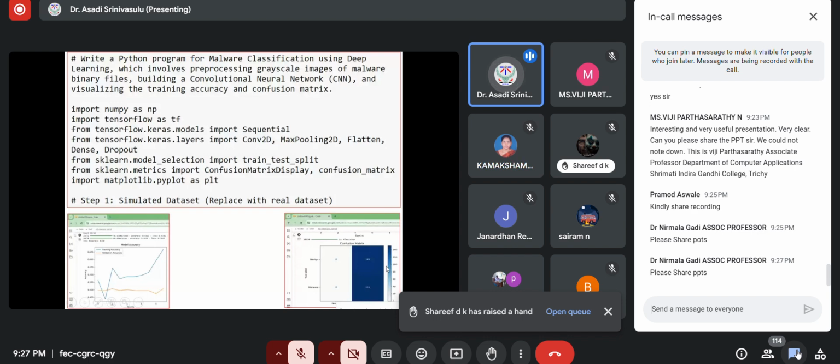So with this one, I'm closing the session. Any doubts, if you have any, please ask me. Participants, do you have any queries?